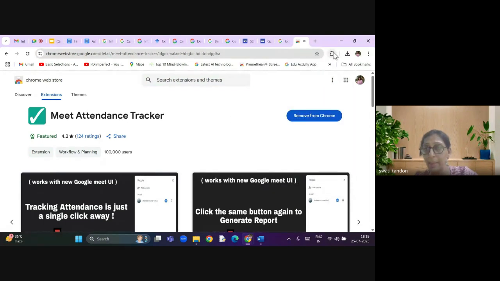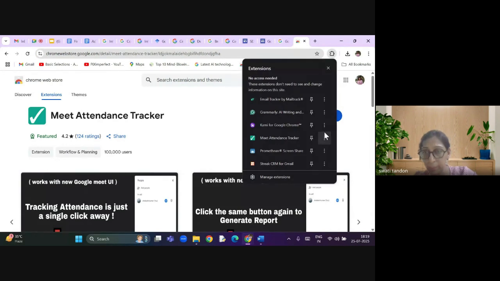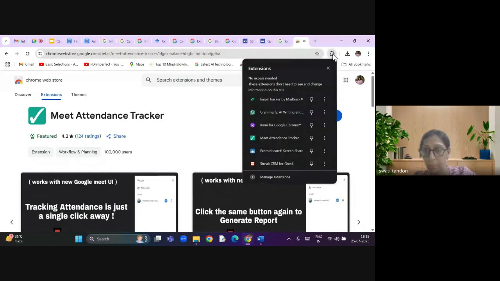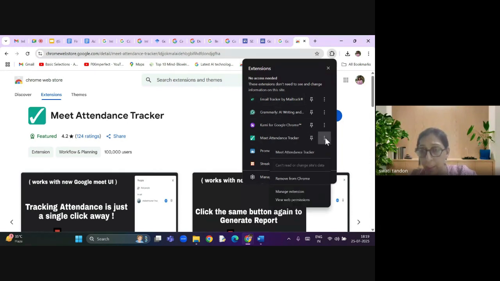It is added in my extensions. I'll just refresh it. Yeah, I can see it. If I want to pin it, that means I always want this to be on top, I can pin it. If I want to remove it, I can click on remove and remove it from my extensions over here.